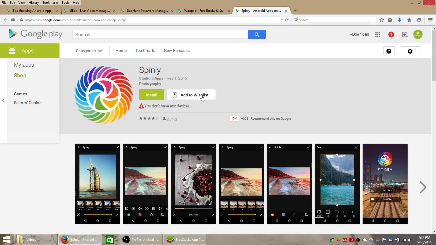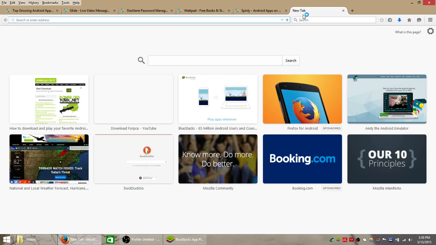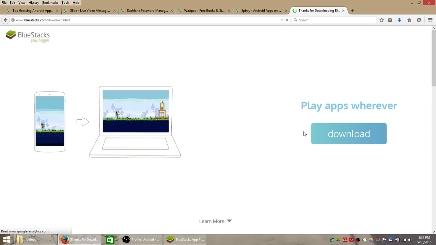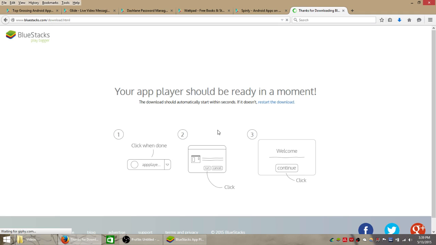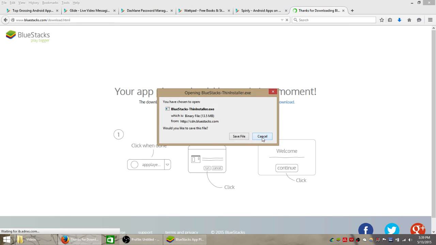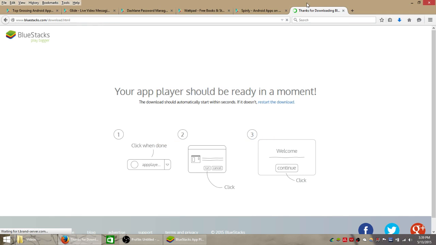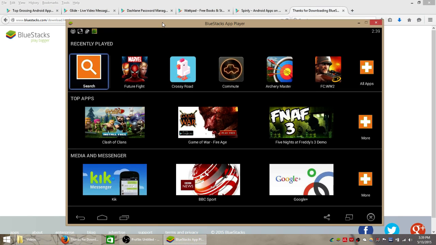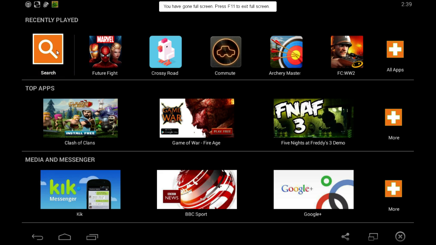So the first step is we're going to go to BlueStacks.com and install their free mobile app player from the homepage by clicking the download button. Save the file somewhere to your computer and then follow the instructions on your screen to install the software. And then once you have BlueStacks open, I'm not going to save it because I already have BlueStacks. This is what the homepage looks like, and we can go full screen here and then search for Spinly.